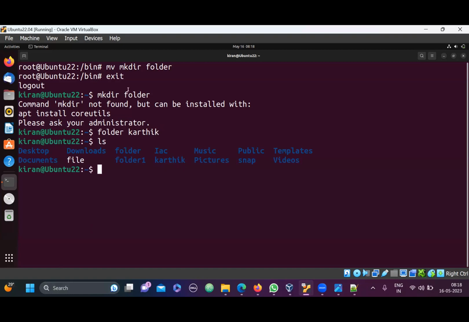You can change your own commands like mkdir. You don't want to use them. Why should I use their commands? I want to create my own commands. You can change it there by using mv, which means rename. Okay, that is the purpose of mv. You can do it like that.